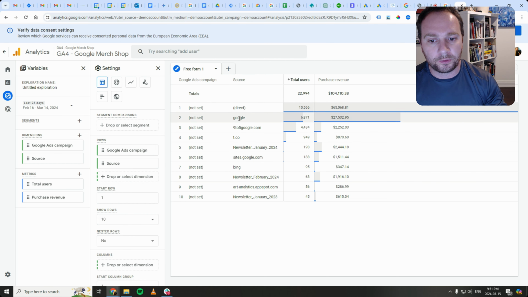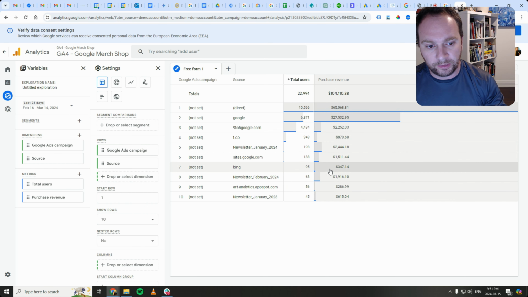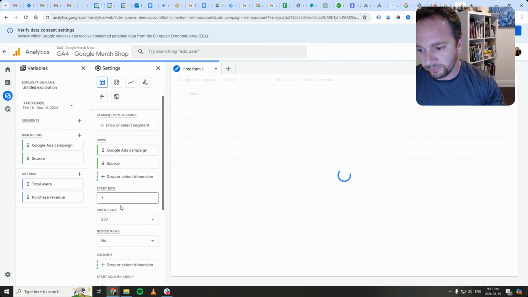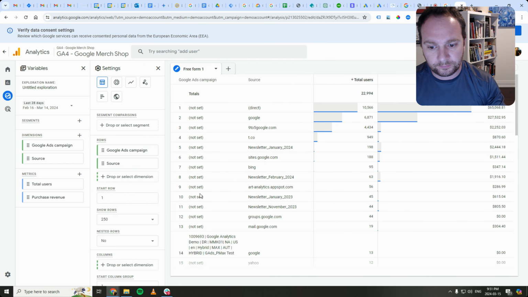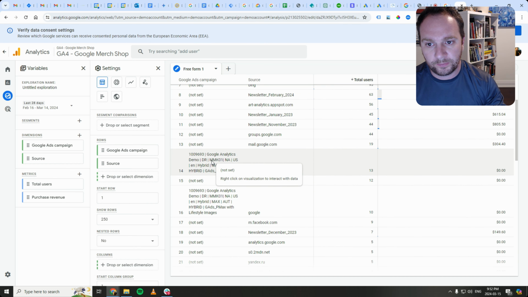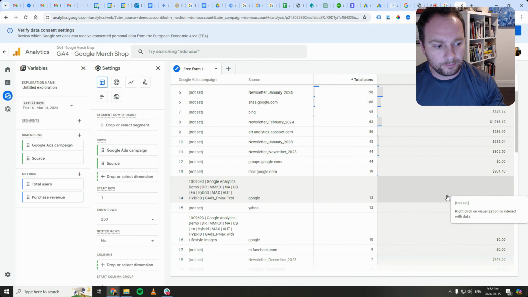Okay, so from this newsletter, 198 people out of this amount of people purchased or spent approximately $1,500. From Bing, they spent 347, 95 people, and so on and so on. You can increase the number of rows to 250. Okay, and then we can actually see our Google Ads campaign. Okay, here's that. Nobody bought anything.